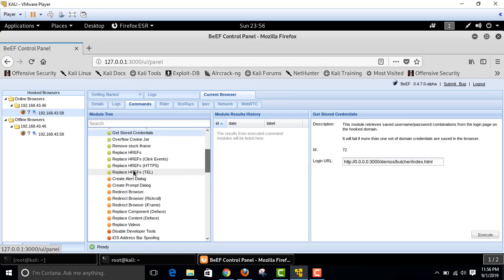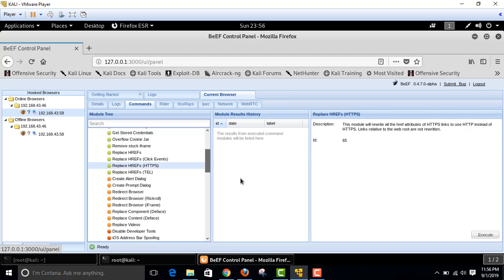Moving further, here you can see replace hrefs. This module will rewrite all the hrefs, which are hyperlinks. So you can give any URL or any link, and it will replace the existing one which is there on that particular web page.